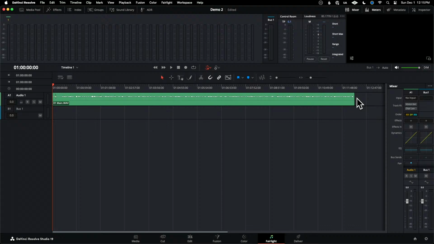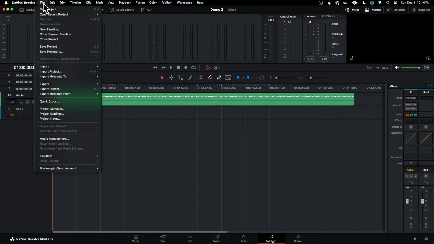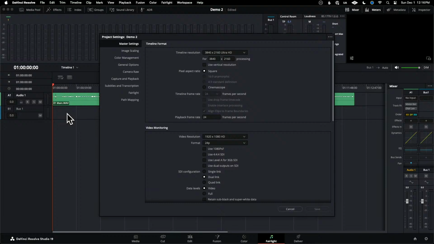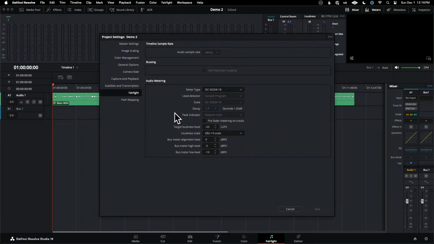Okay, so a few things. Now, some of the questions that came in ahead of time were, how do I manage my overall loudness? There were several questions about that, in fact. And so in DaVinci Resolve, we set our target loudness in the project settings. So we're going to come to File and go to Project Settings. And when I come over here into Fairlight, we have this target loudness setting right here.